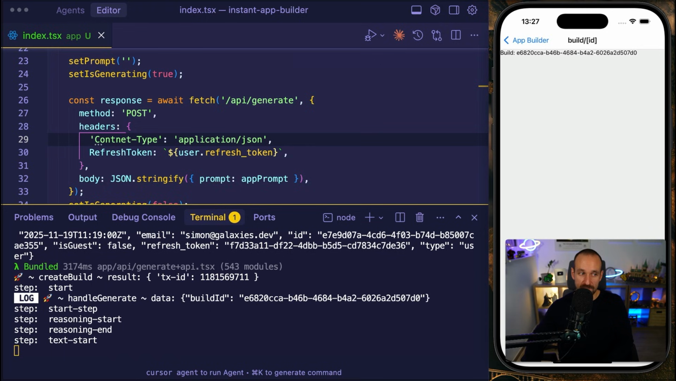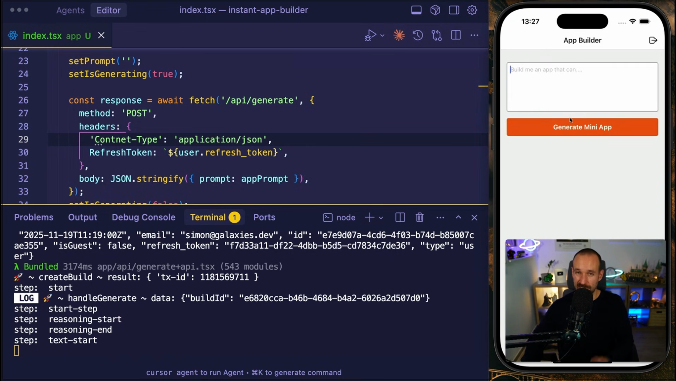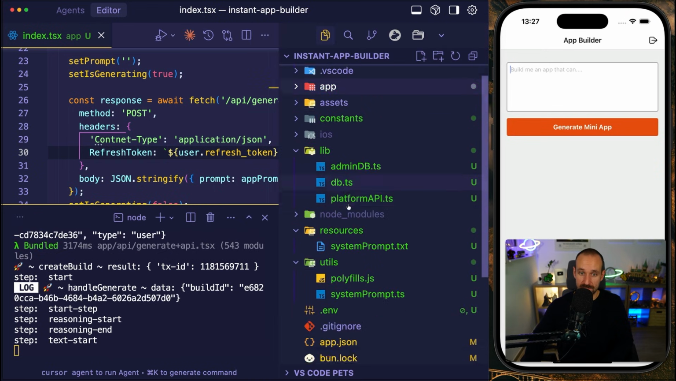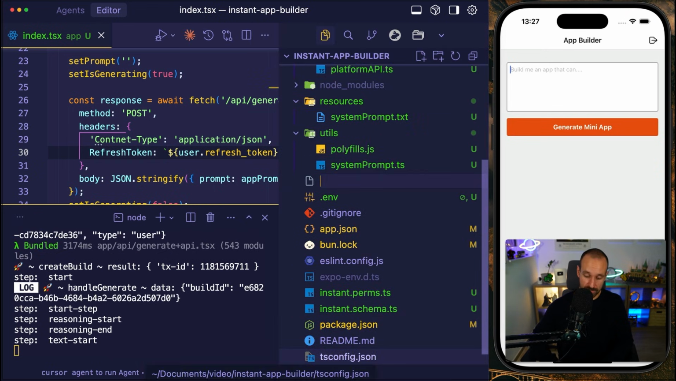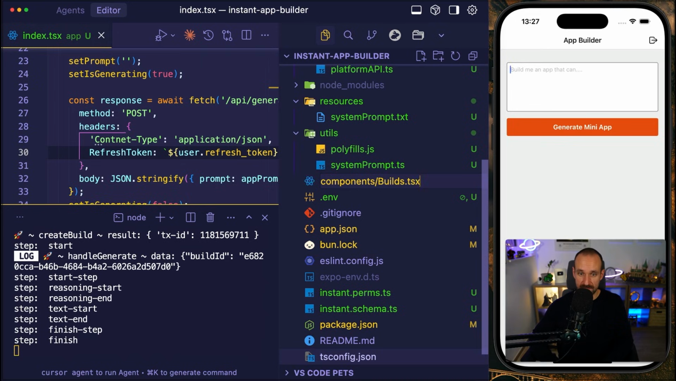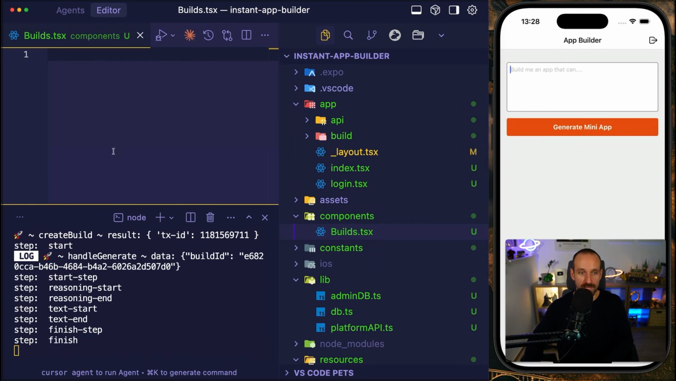This page here will be our final step. So on this page, we're going to have to evaluate the code and display it. That is a super big challenge on its own. But before we do that, let's add one component here. So let's do a new file under components/builds. No, let's call this one builds. Okay, better. Finish step, text end.